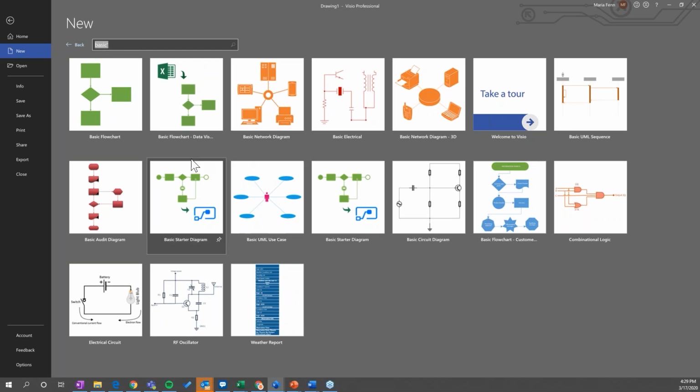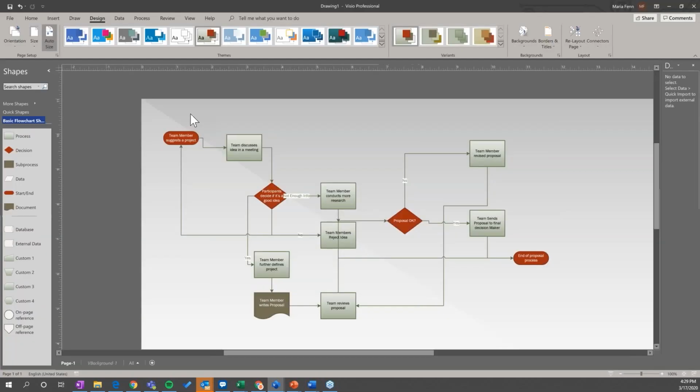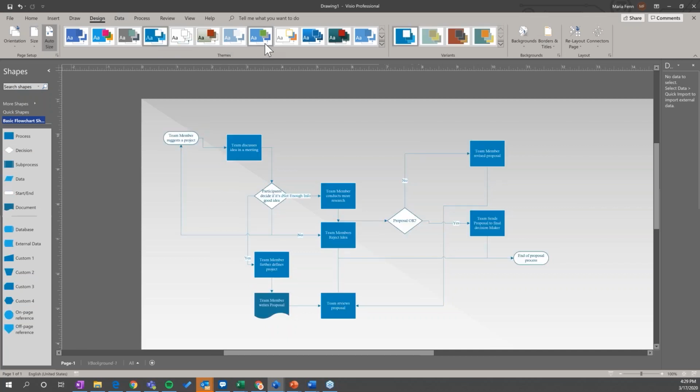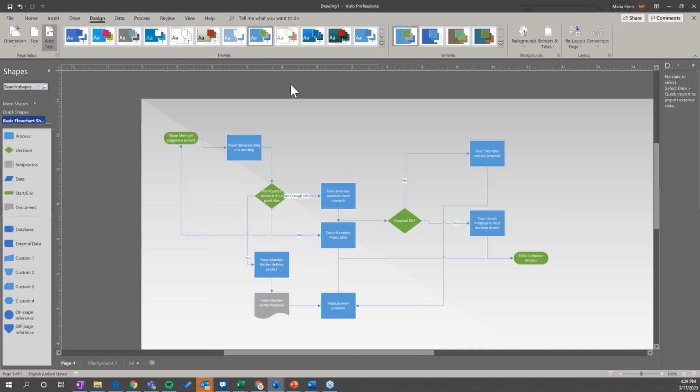So since we have a little extra time today, I'm going to go over just a quick couple of tips and tricks. One of which we covered was the design. You can change the design easily with the design tab. You can also then change the variance of the colors. So I like this one personally.